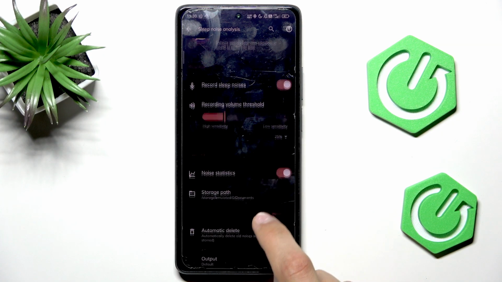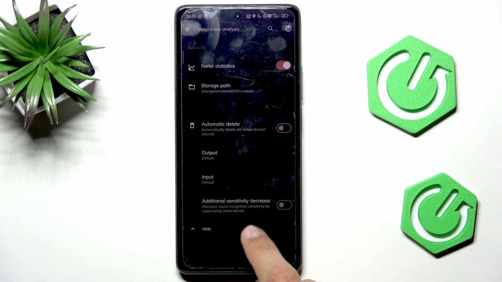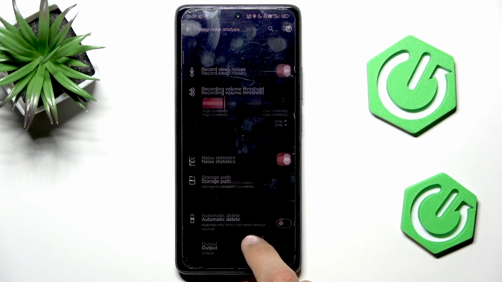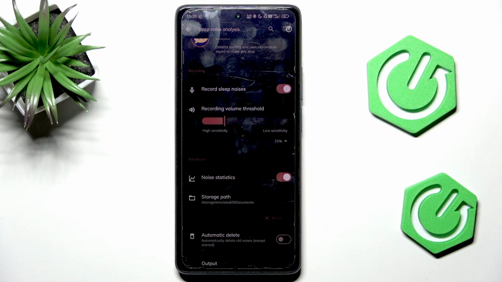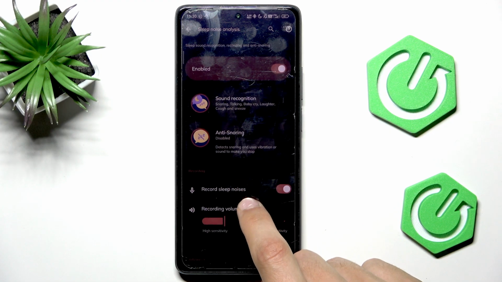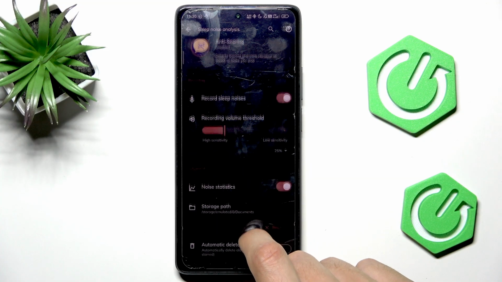You can also pick here to just do a few different things. Automatic deletion, for example, to get noise statistics. Change the place where they are saved.